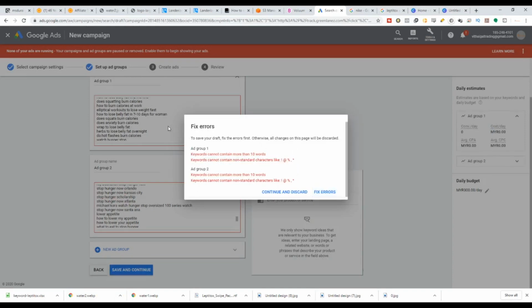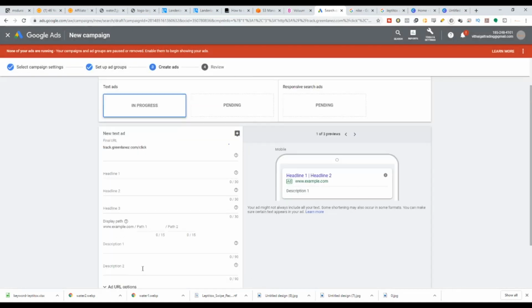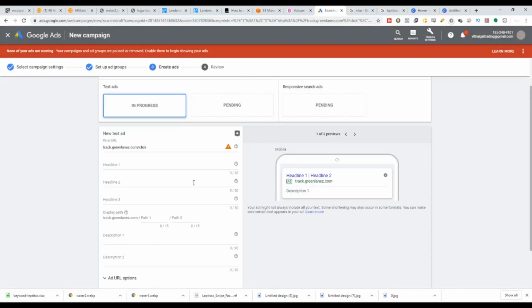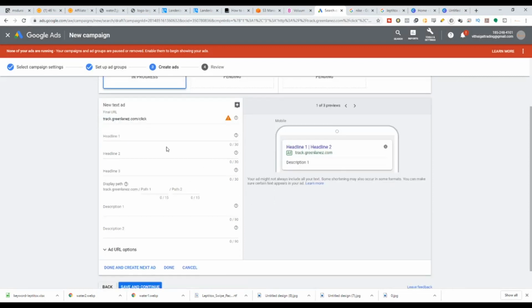Okay, look at that. These are the keyword requirements. It cannot contain more than 10 words. It cannot contain this kind of thing. But I've showed you, right? So let's just continue. I'm just going to show you guys the next step. But when you're doing your keywords, make sure you don't put that. And then here we're going to put our headline, and here our description.